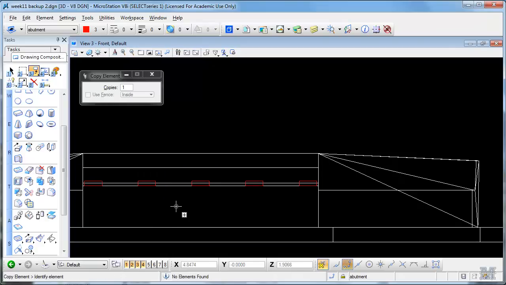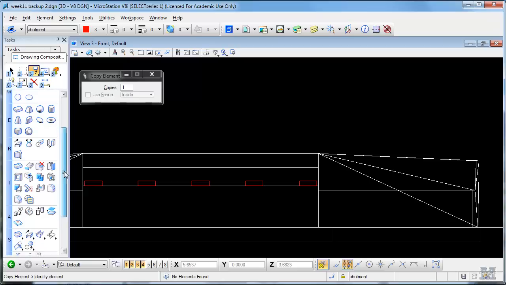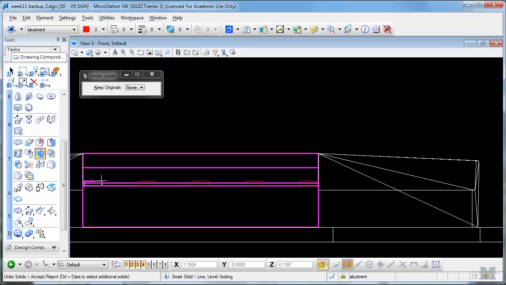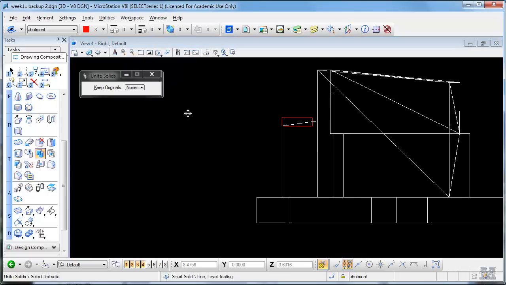There's my pedestals, and I probably want to hook those right into the abutment so I can use this tool called Unite Solids. That solid, and that solid, and I can also go through and click all the other ones too. Can't tell if I'm quite getting them there. And they should have just hooked all together. So when I look back at the side view, well, that one definitely didn't. So let's do it again.